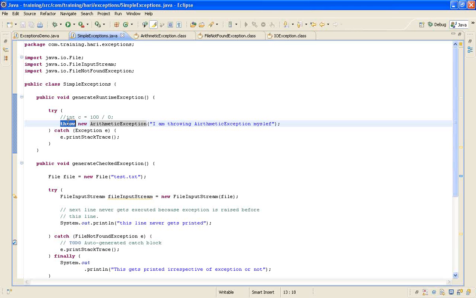And what we will do tomorrow is try to create custom exceptions. We will look at what a custom exception is, how you create custom exceptions, and why we need custom exceptions.